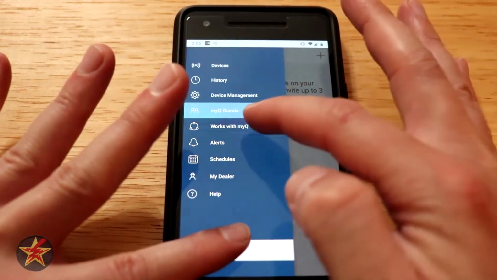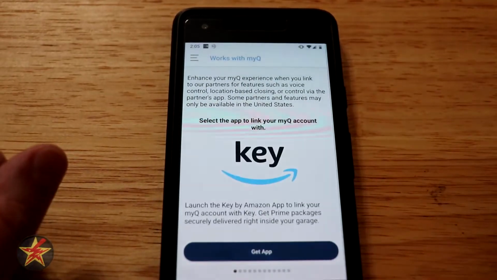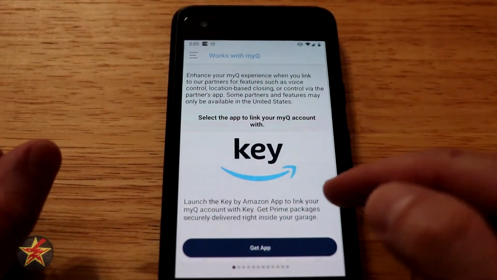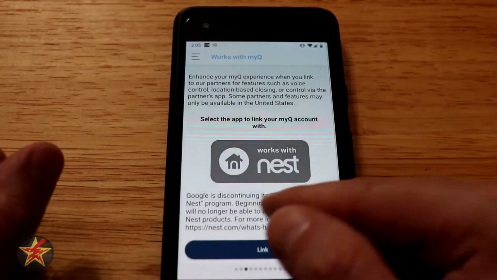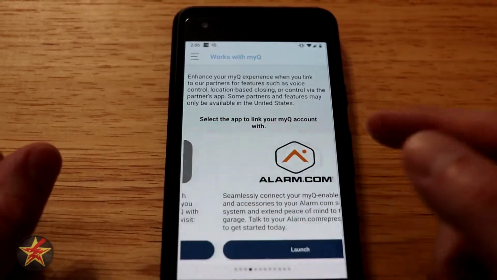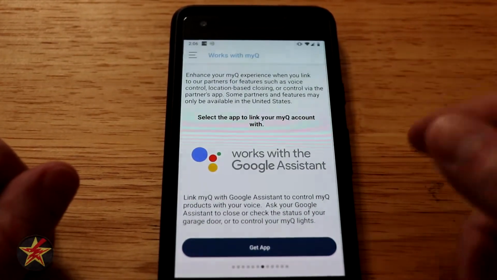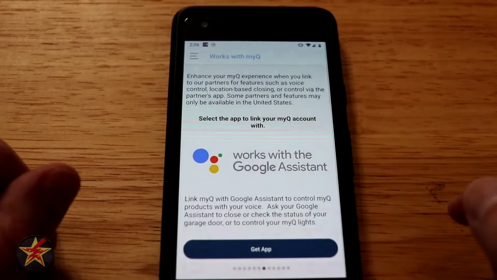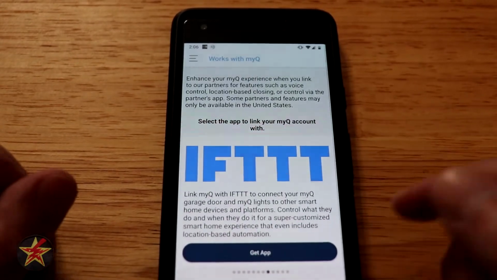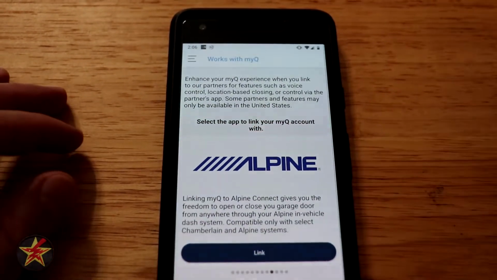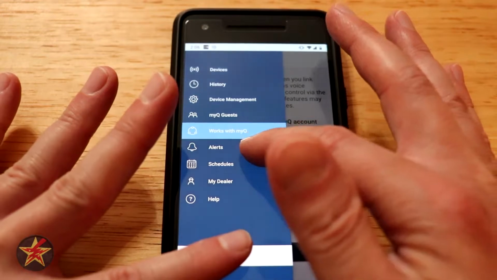Next is Works with My Queue. So if we click on that, it will show you here Amazon Key, works with Nest, which sadly nothing will work with Nest anymore, Wink. You've got lots of things that will work. Oh yeah, here's your Google Assistant for a price. IFTTT, also with a price. You get the idea.